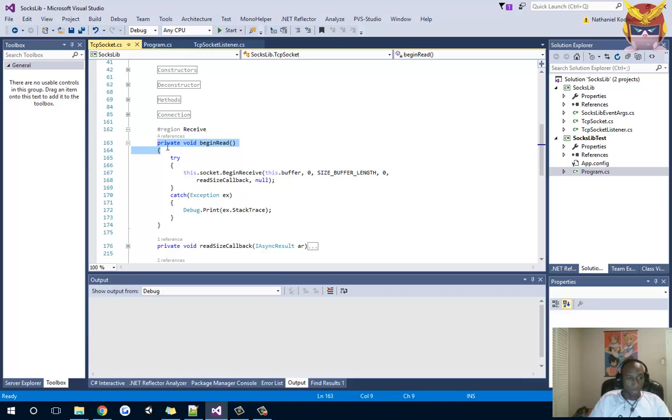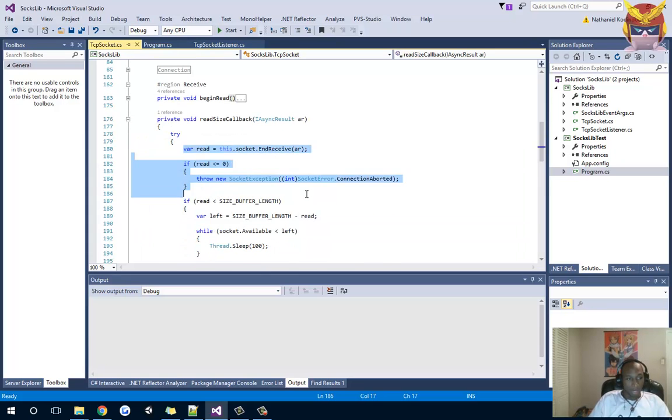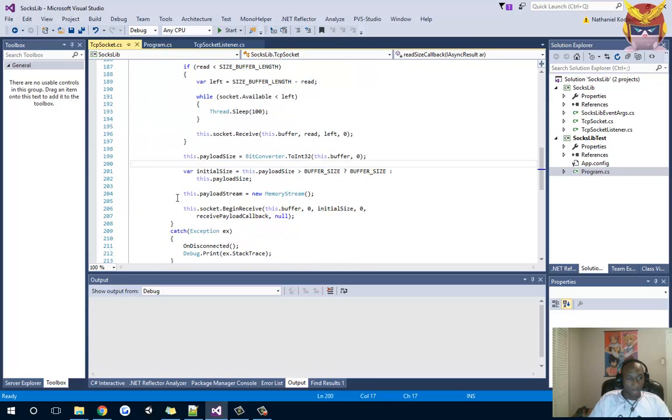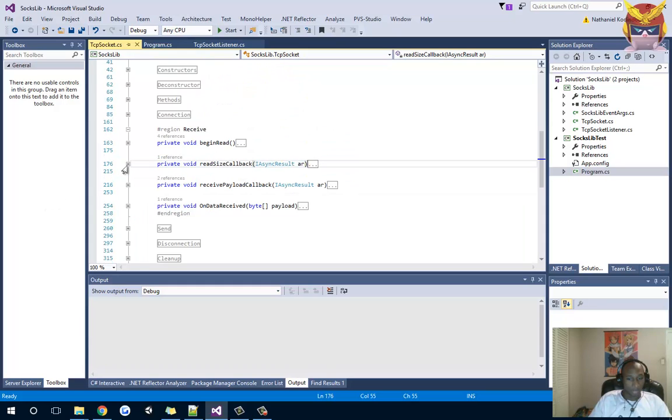Begin read starts the read cycle, which receives the buffer length first, or attempts to receive the buffer length first, I should say, and then receives the buffer length, creates our payload stream, gets our payload size, etc., etc. You guys have seen all this already. Our helper methods we can call our event.